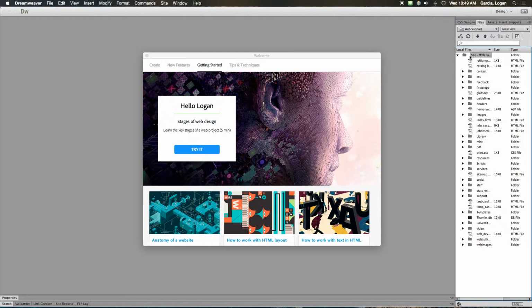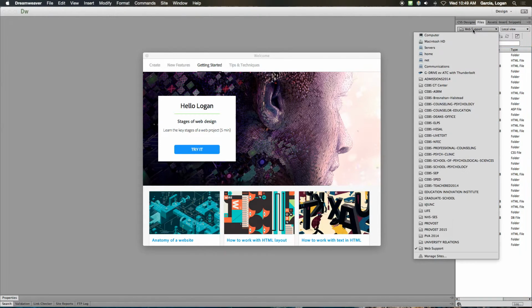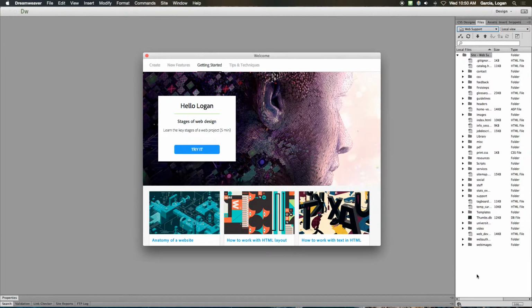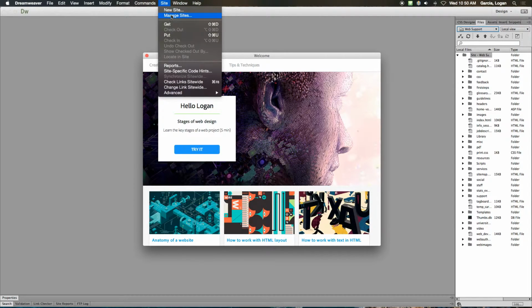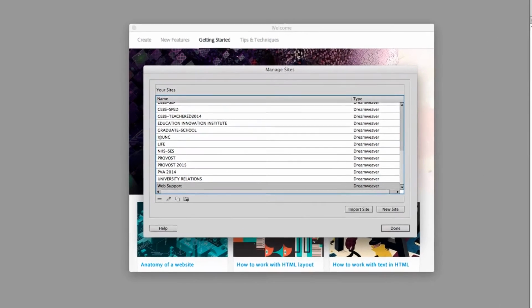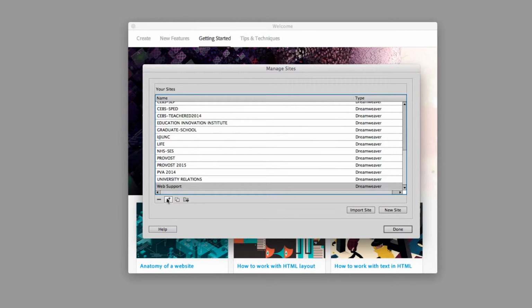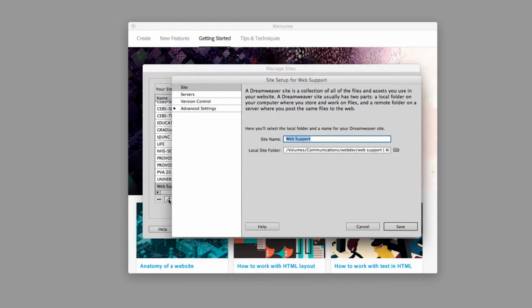You can create as many sites as you would like in Dreamweaver, and this is the drop-down you would use to select a new site. Should you need to redefine site settings for any of your sites, you can do so by accessing the Site menu and selecting Manage Sites. This brings up the Manage Sites dialog box. Clicking the pencil icon at the bottom will update the currently selected site.